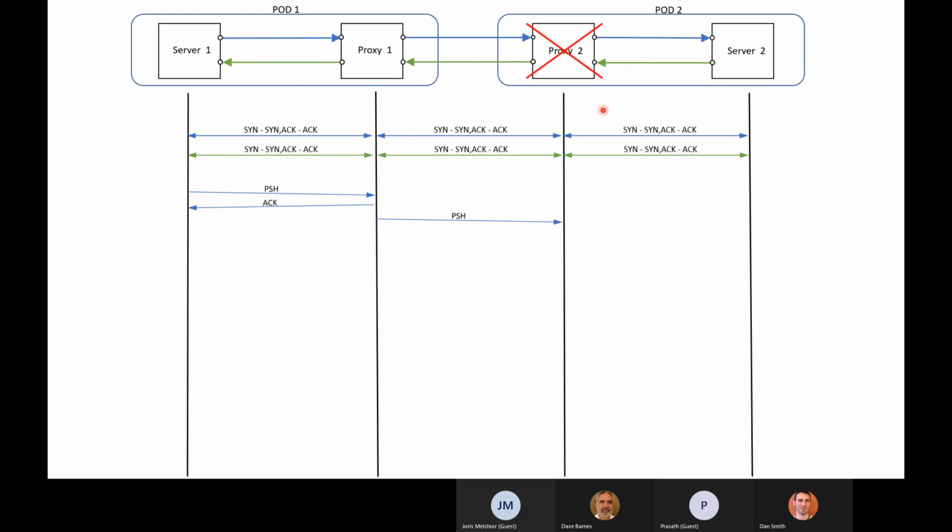Now, if we at this point restart this proxy 2, what can happen? It won't happen every time, but often enough. This data packet can be inside of the receiving buffer of the socket on this proxy 2. And once the proxy 2 is being restarted, it will close all of its sockets. And again, if the data package is still in the receiving buffer of this socket while the socket is being closed, a TCP reset will be sent back.